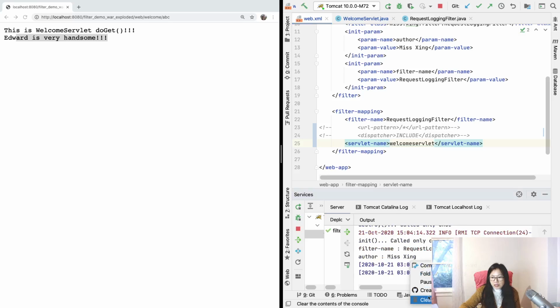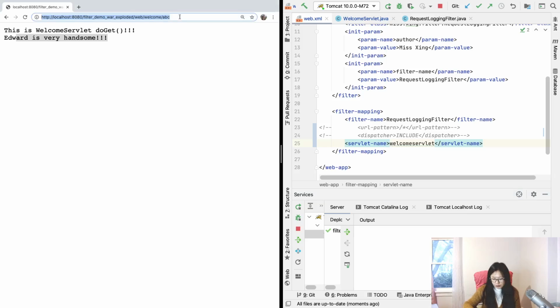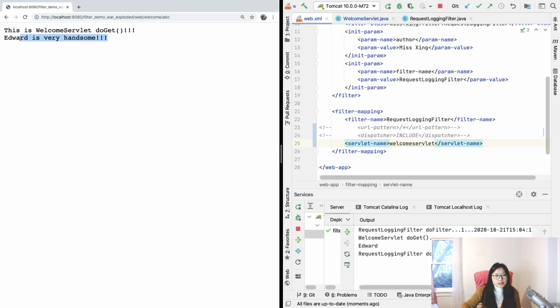So good. And now we will refresh. Still, you see handsome, and it goes to the request login filter, which means if it cannot find the URL pattern, it will use the servlet name, right? And also this one also works. See here, okay?